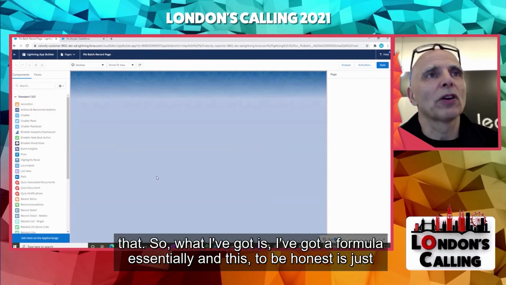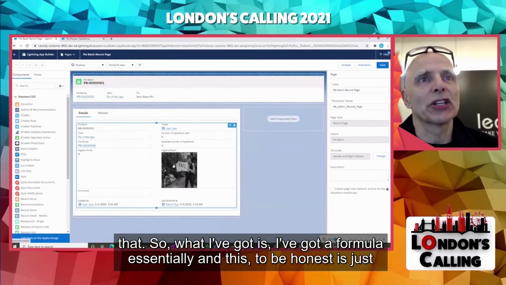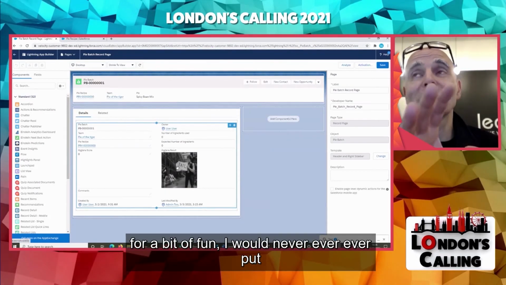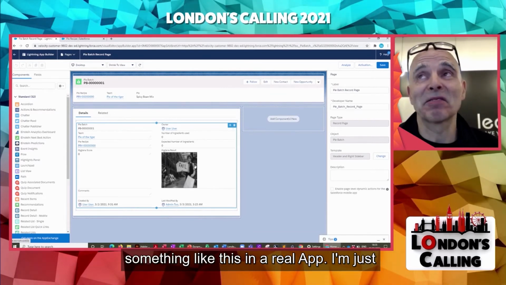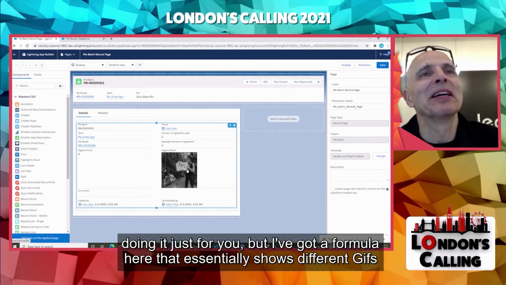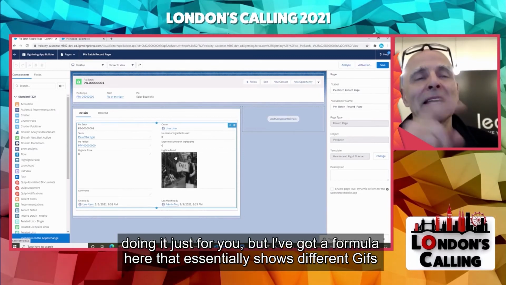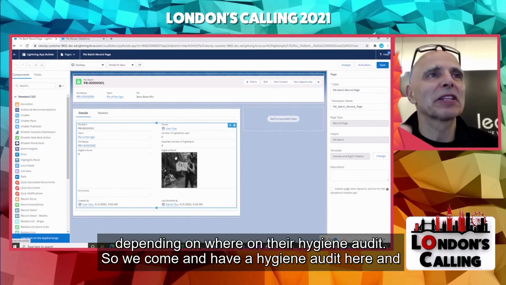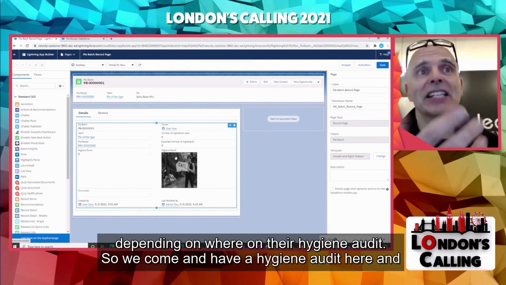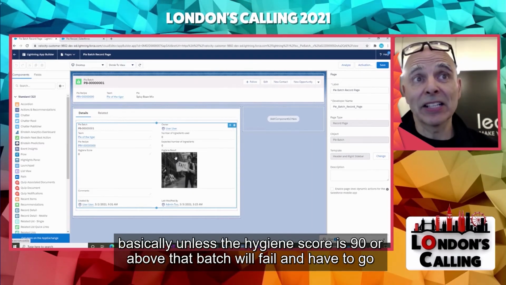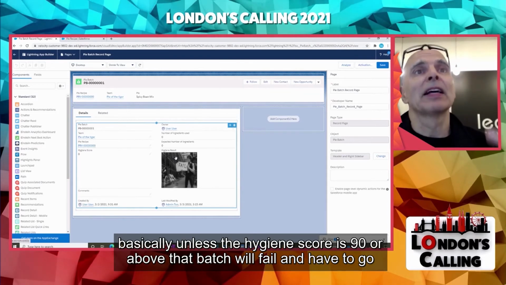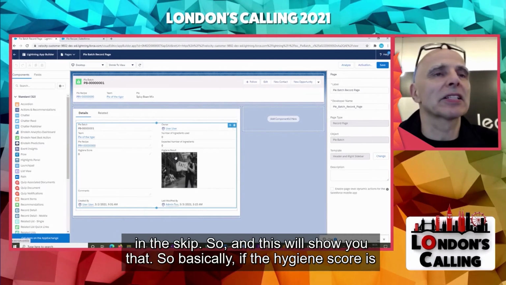So what I've got is a formula essentially, and this, to be honest, is just for a bit of fun. I would never, ever, ever put something like this in a real app. I'm just doing it just for you. But I've got a formula here that essentially shows different gifts depending on their hygiene audit. So we come and have a hygiene audit here. And basically, unless the hygiene score is 90 or above, that batch will fail and have to go in the skip.